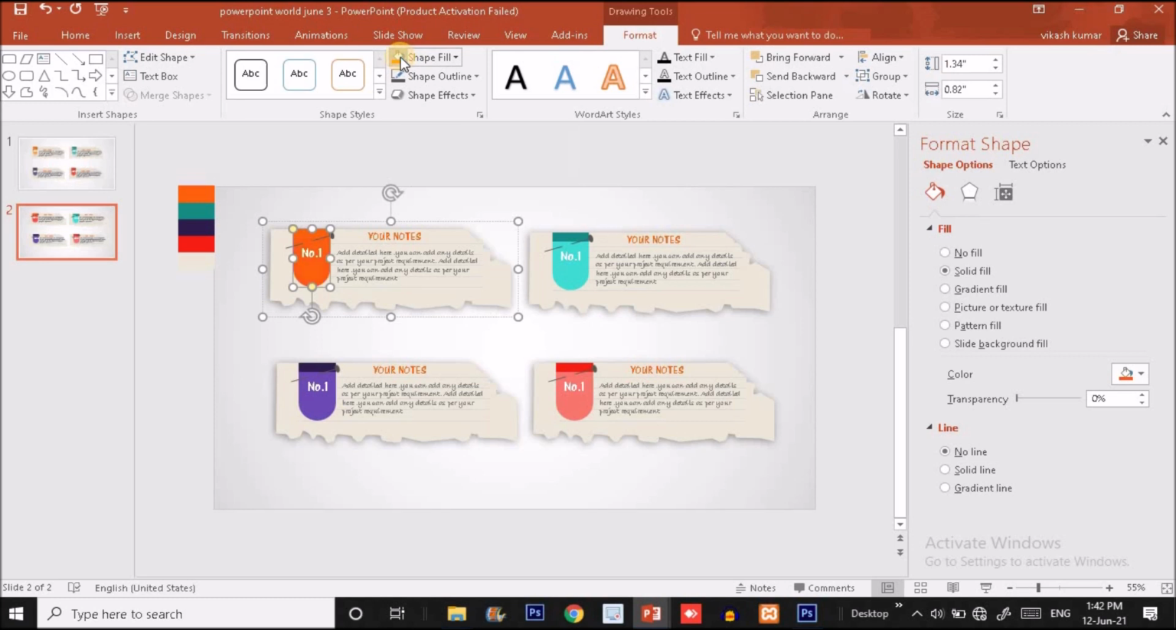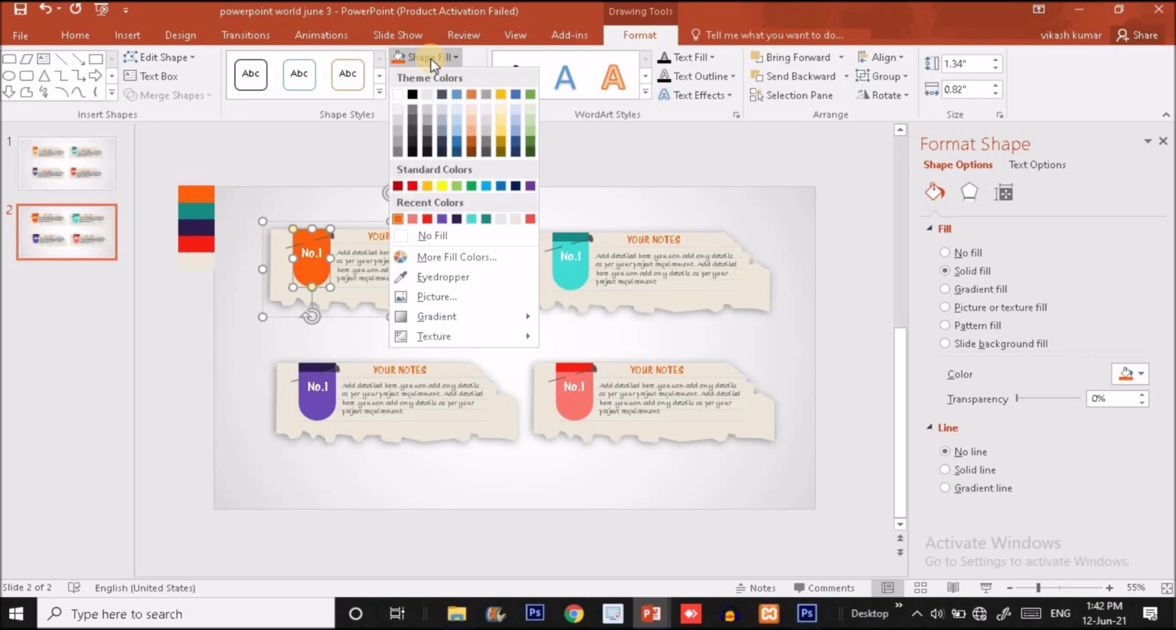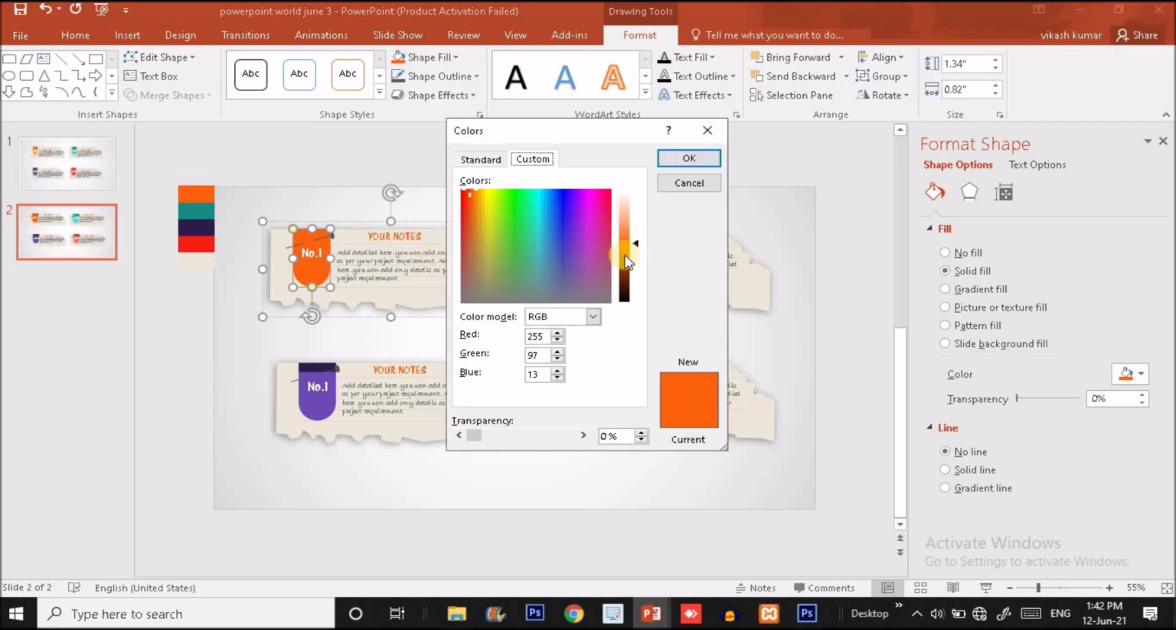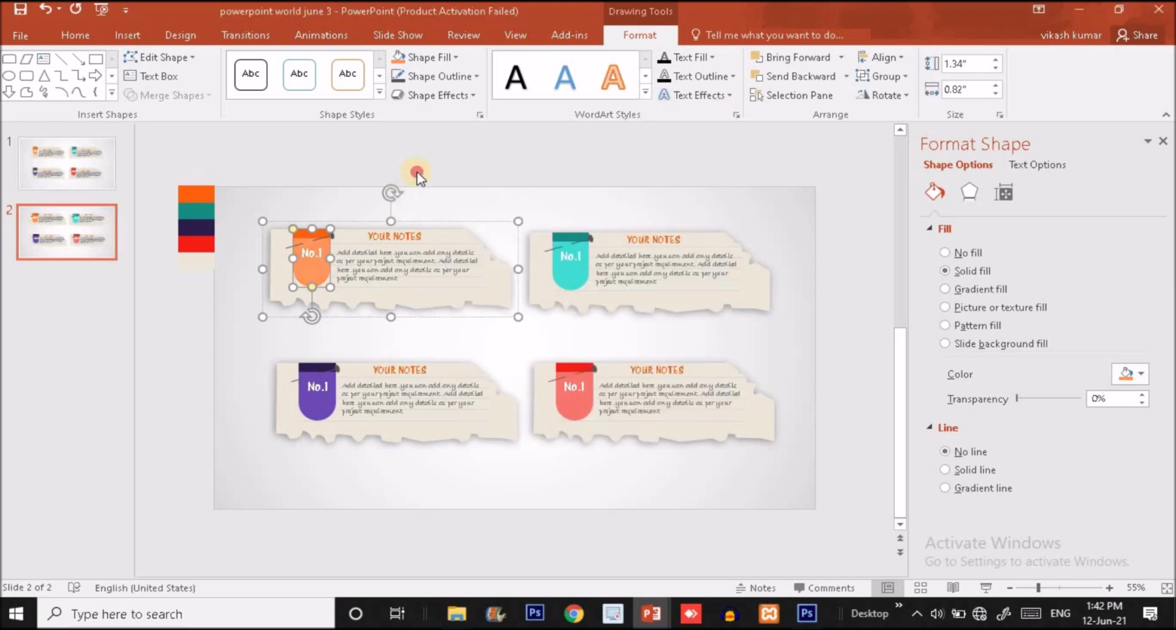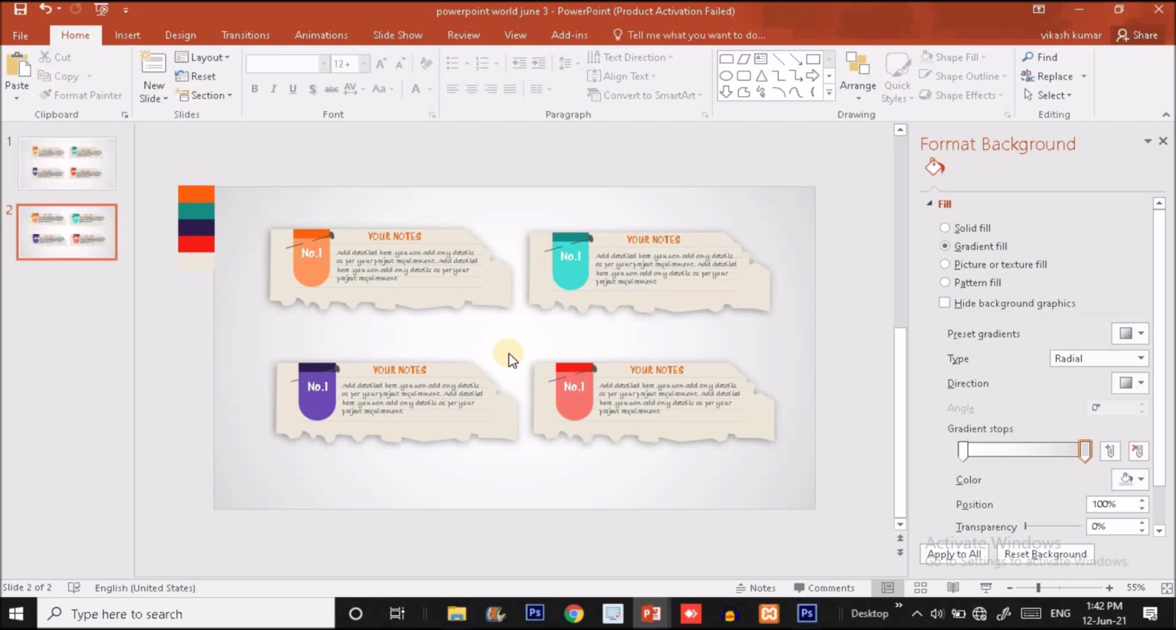And for this shape I've also used the orange color, but this time I will decrease the intensity. So I will again open the shape fill option, and under the shape fill option I will choose the more fill color option. Here you will find the handle is already present. You just have to shift it to the top so that you can make the color lighter, meaning you can make the color transparent like this. So this is what the infographics look like. It's a notes type infographic.